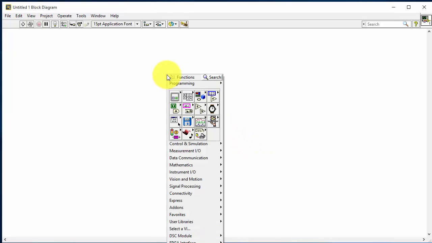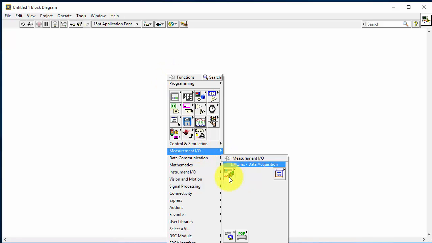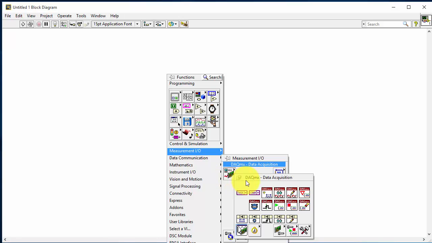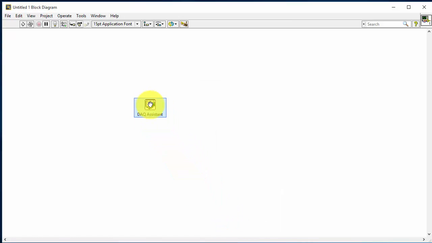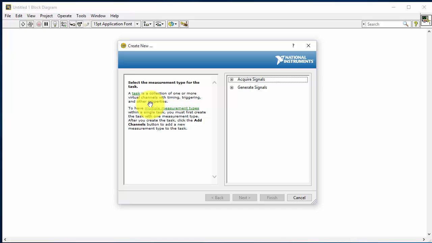Okay, now we have opened LabVIEW and an empty block diagram. Then we can right click on the palette in order to find this Measurement I/O DAQmx palette, and then here in the bottom we find this DAQ Assistant. So we click on it and place it on the screen.